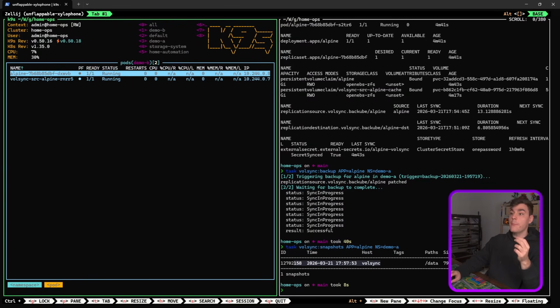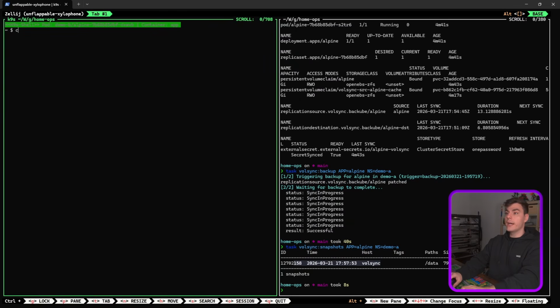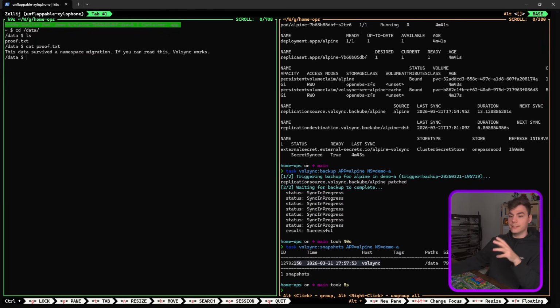Now, the Alpine application is up and running, and what I can do to validate the data is there, I can exec into it, I can cd into /data, if I do an ls there is proof.txt, and if I cat that, you can see that the data is still there.